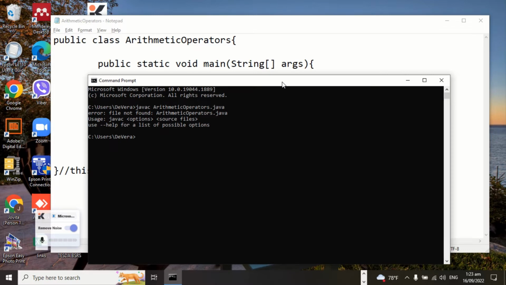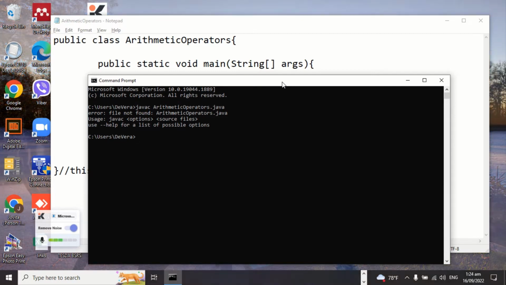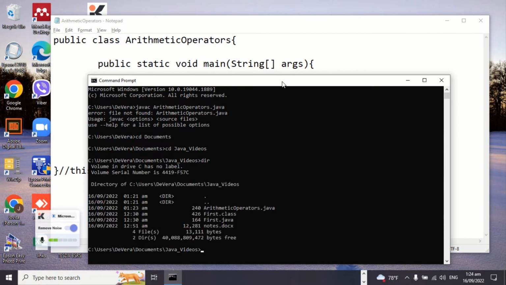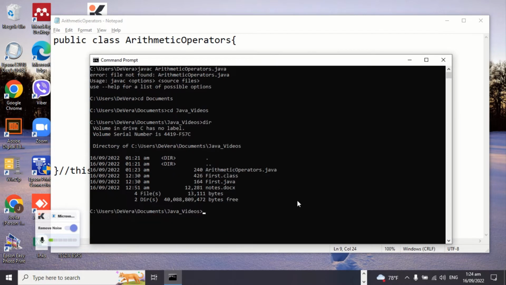File not found. Okay, let's try. Why? It's because I did not enter into my directory. If you encounter this error, you're going to type cd, change drive. We are going to navigate first into the location. Where did I save the file? Next cd, and then the folder name, I guess, is Java_videos. After which I'm going to include dir. There you go. I can now see my Java file.